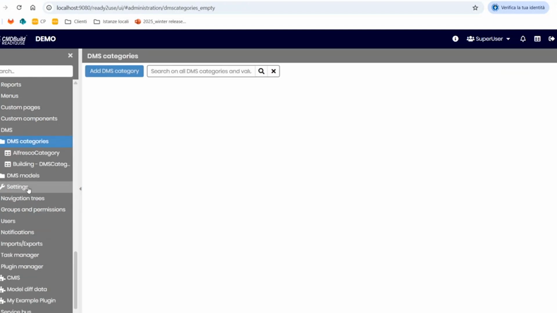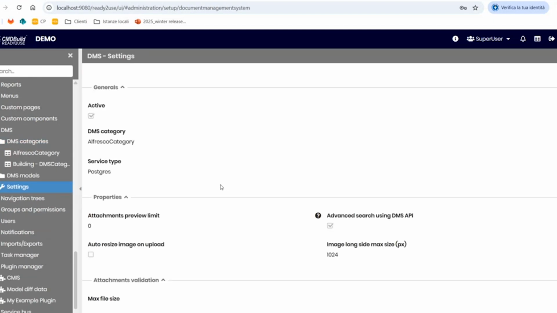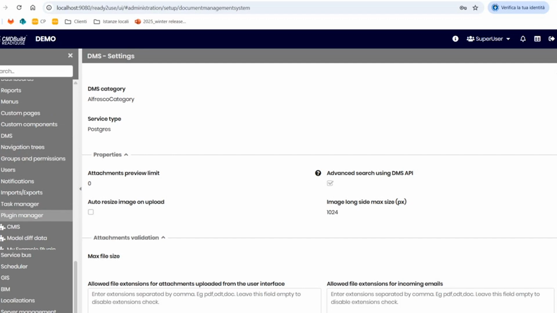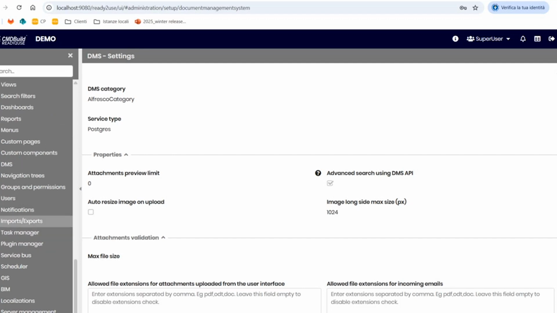In the DMS settings page, you will also find the options for the automatic image resize, as well as the ability to limit the number of attachments with previews. And all these improvements are designed to optimize disk space usage and enhance the responsiveness of the user interface. And now let me show you something related to the import templates.